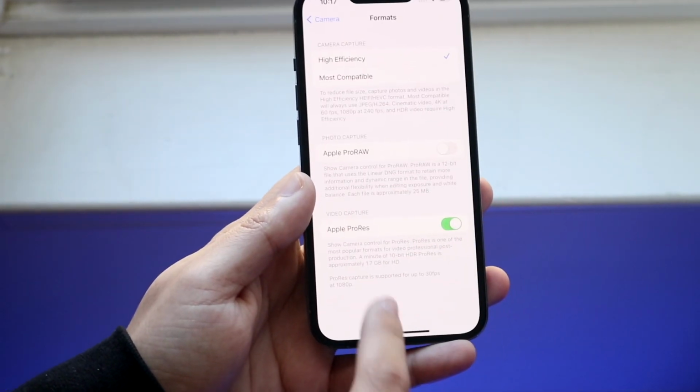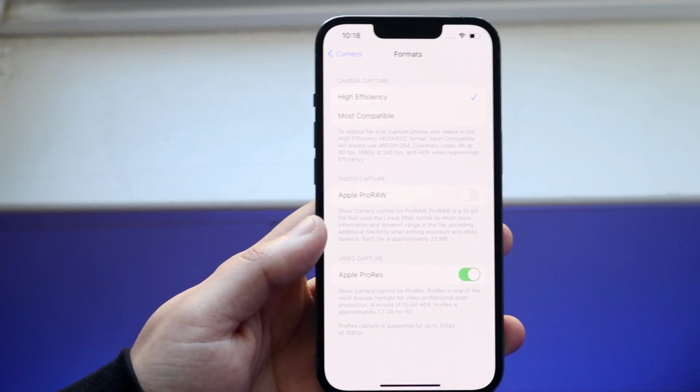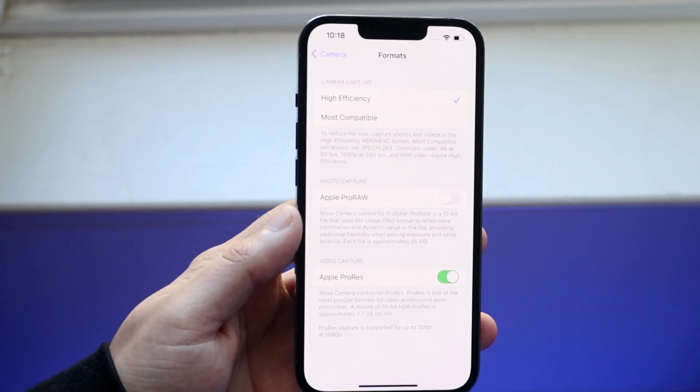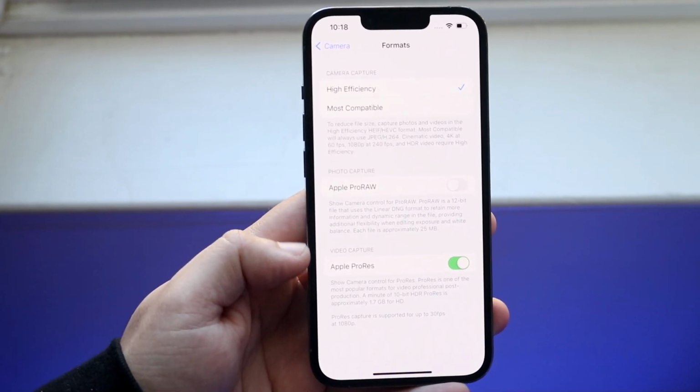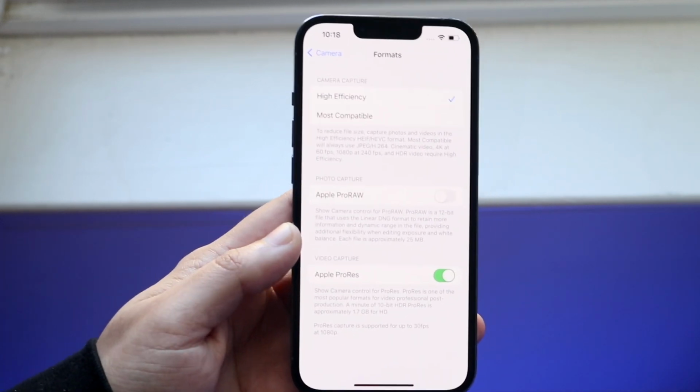Now, on top of this, you also have ProRAW photo capture, which is essentially a little bit better quality of photos and everything, which is also really cool. So that's another really awesome feature and another ability that you have here. So again, you have a lot of different things all across the board, which allow you to gain more features of your iPhone, which is amazing.